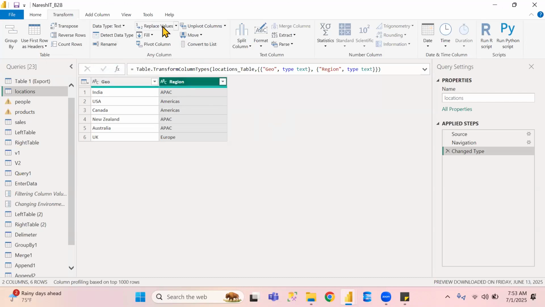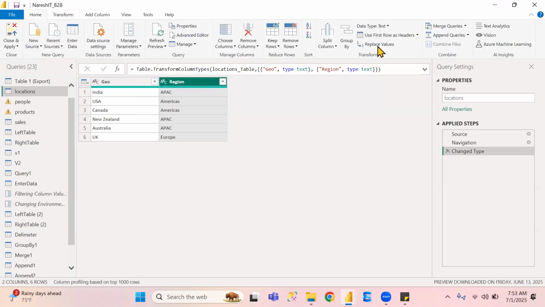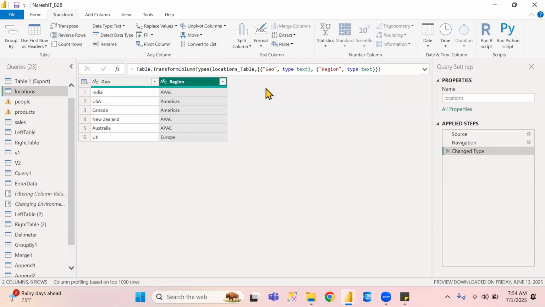Understand clearly? Next one is replace values. In replace values, there are two options: replace values and replace errors. What is replace values? We already discussed it, or not? In the Home tab, did we discuss replace values? The same option is here also, but one extra option is available. That option is called replace errors. Okay. What is that? Replace errors.